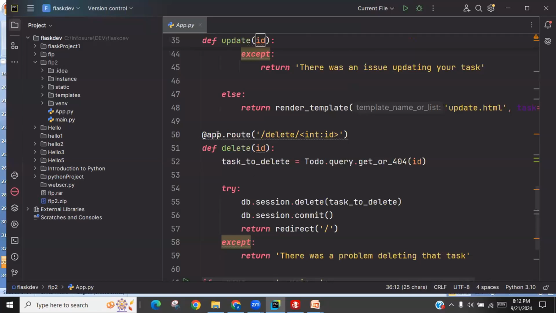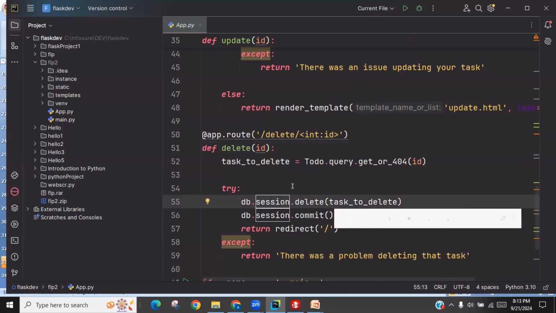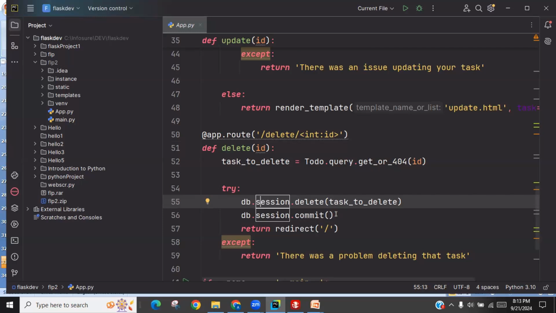So that route, app.route, is /delete/<int:id>. This is a syntax with the angle brackets. Int means it will go to a specific ID. So that's def delete with the ID passed, and we have a task to delete, which is Todo.query.get_or_404. This is my current task to delete. At the database level, it's simple: db.session.delete, and pass this task. The task will get deleted. As soon as the record in the database is deleted, you commit to permanently change that delete operation. That means the record will permanently go away.